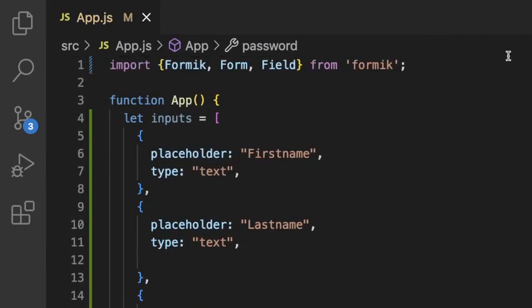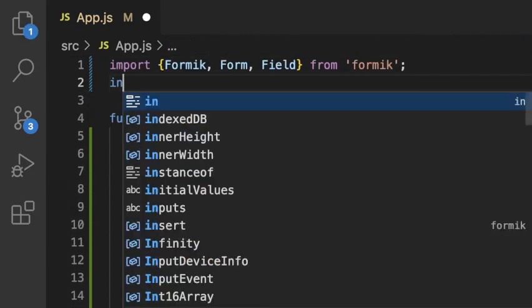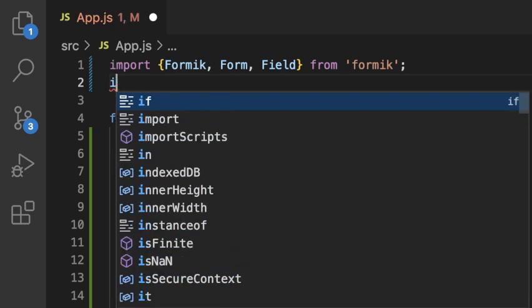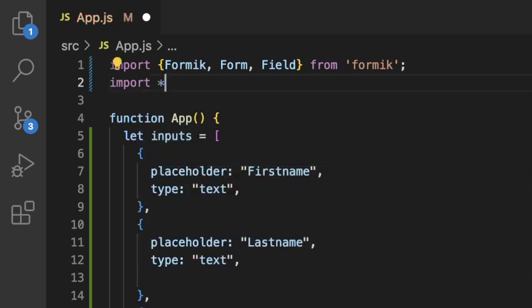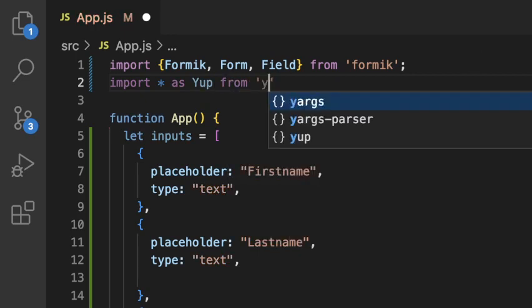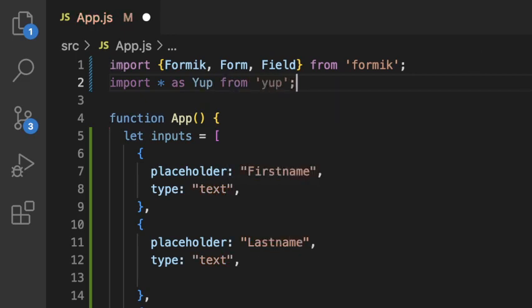So let's bring in Yup. Import all as Yup from Yup. Everything inside Yup is what we are importing. You can call it any name, it's not a must to call it Yup. So I'm importing everything inside Yup as Yup. This Yup is what we will use in our code.